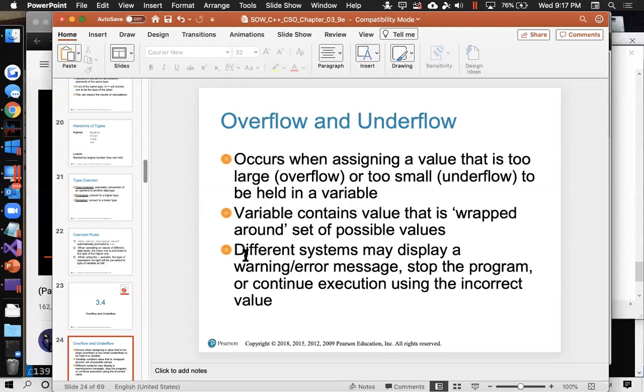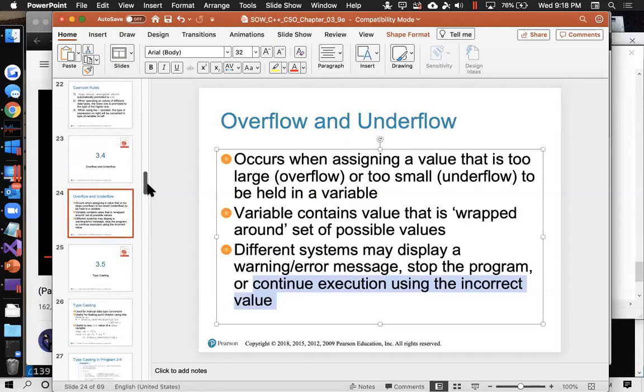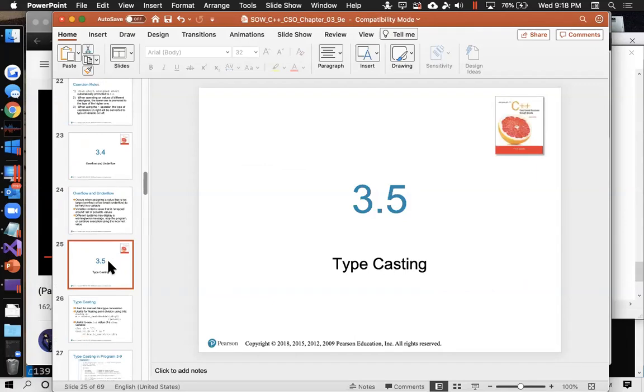So when you get wraparound, what can happen? Some systems might display a warning message or an error message or stop the program. Our systems aren't going to stop the program. They're going to continue execution using the incorrect value as though there was nothing wrong. But there is something wrong. So it's up to us to detect data overflow or to try to program defensively so it can't happen. And that's about enough of that.